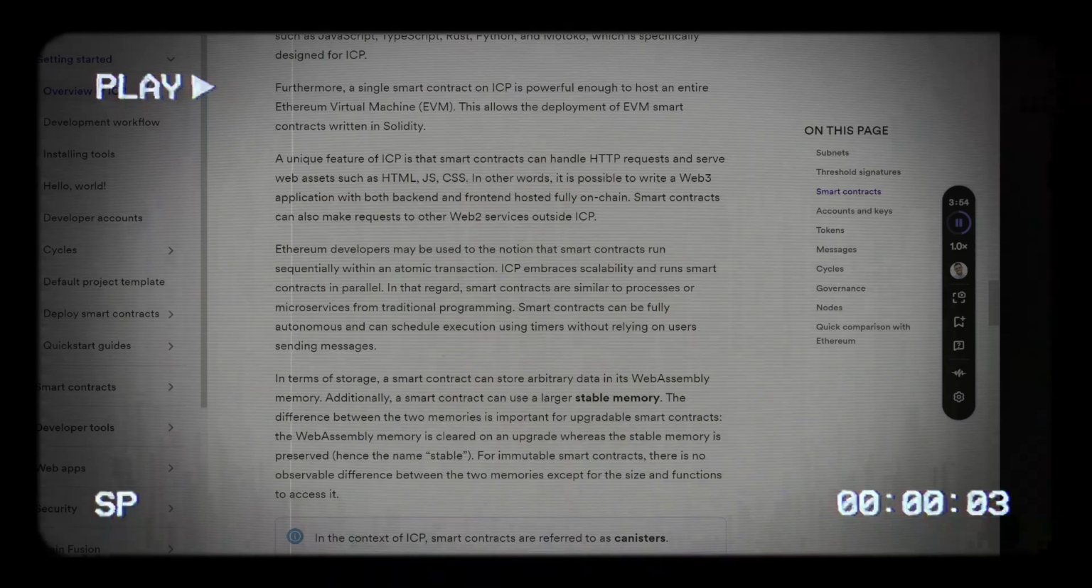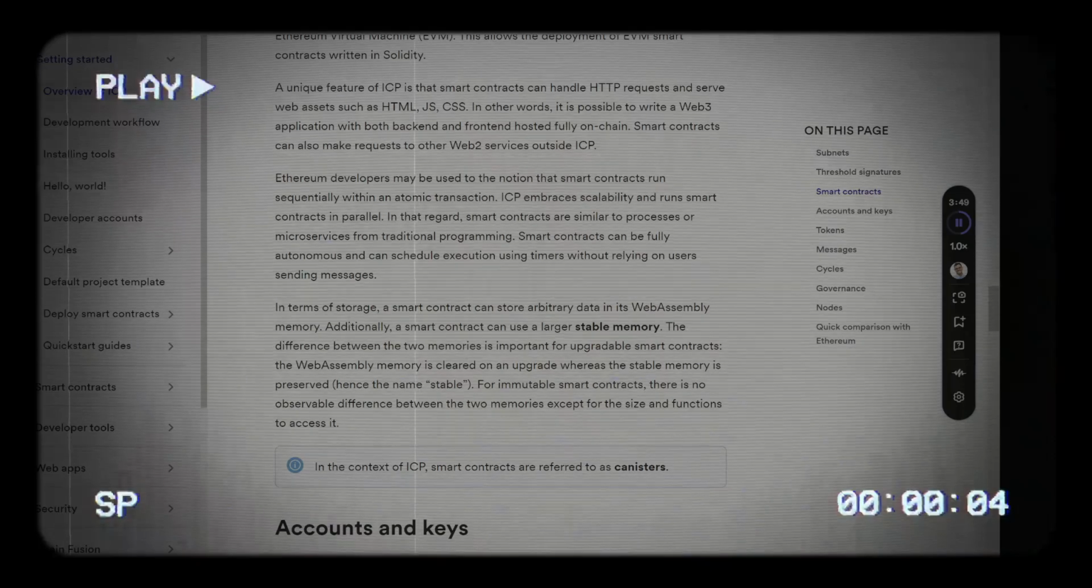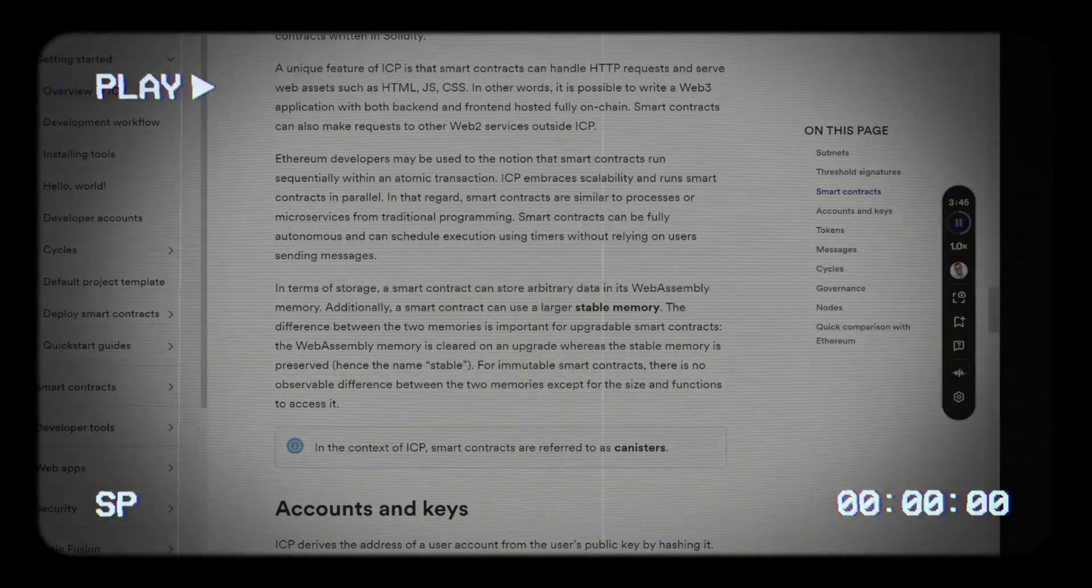Smart contracts can be fully autonomous and can schedule execution using timers without relying on users sending messages. In terms of storage, a smart contract can store arbitrary data in its WebAssembly memory. Additionally, a smart contract can use a larger stable memory. The difference between the two memories is important for upgradable smart contracts. The WebAssembly memory is cleared on an upgrade, whereas the stable memory is preserved, hence the name stable.